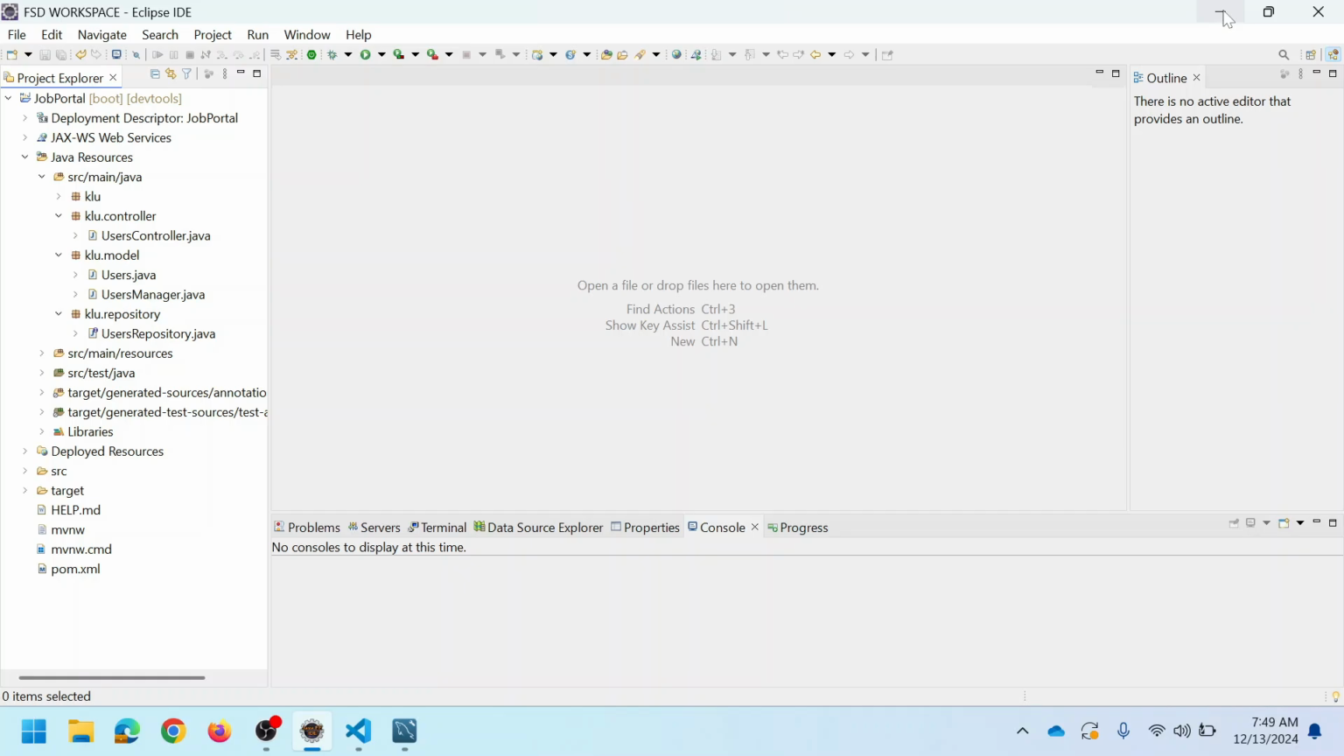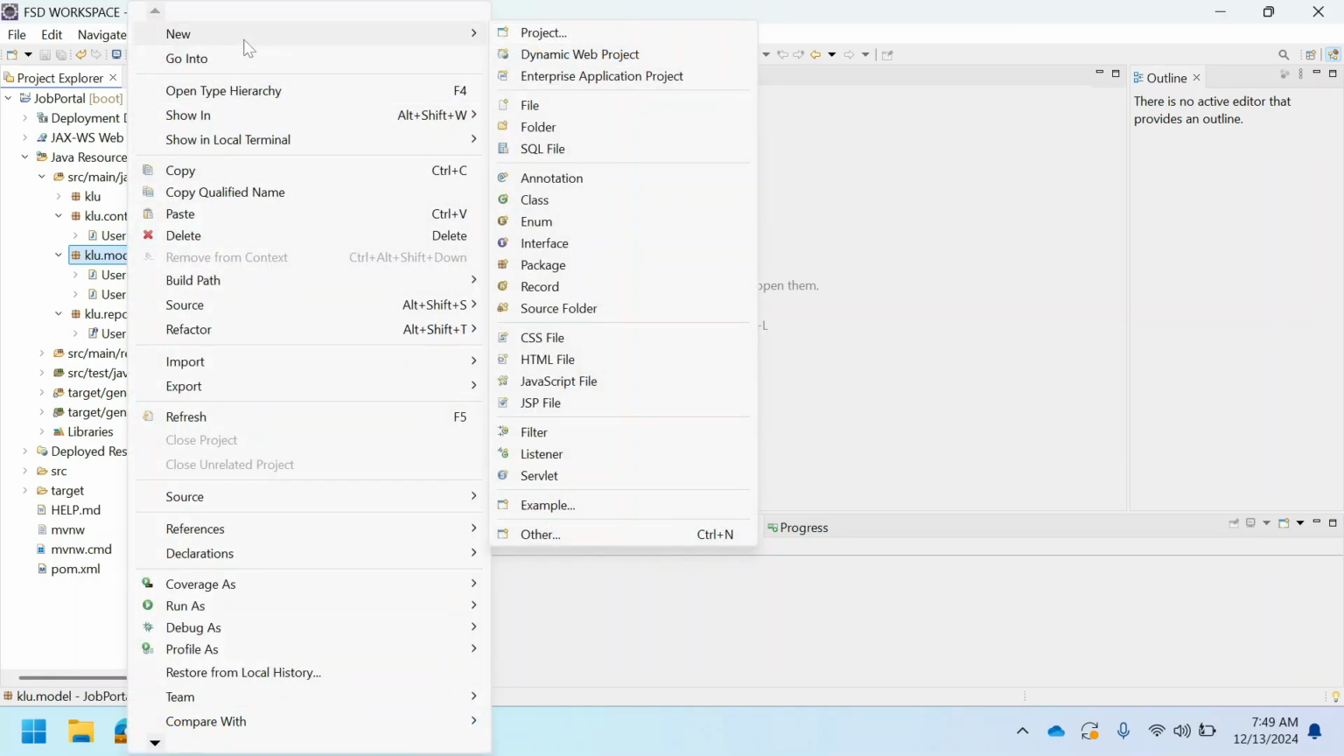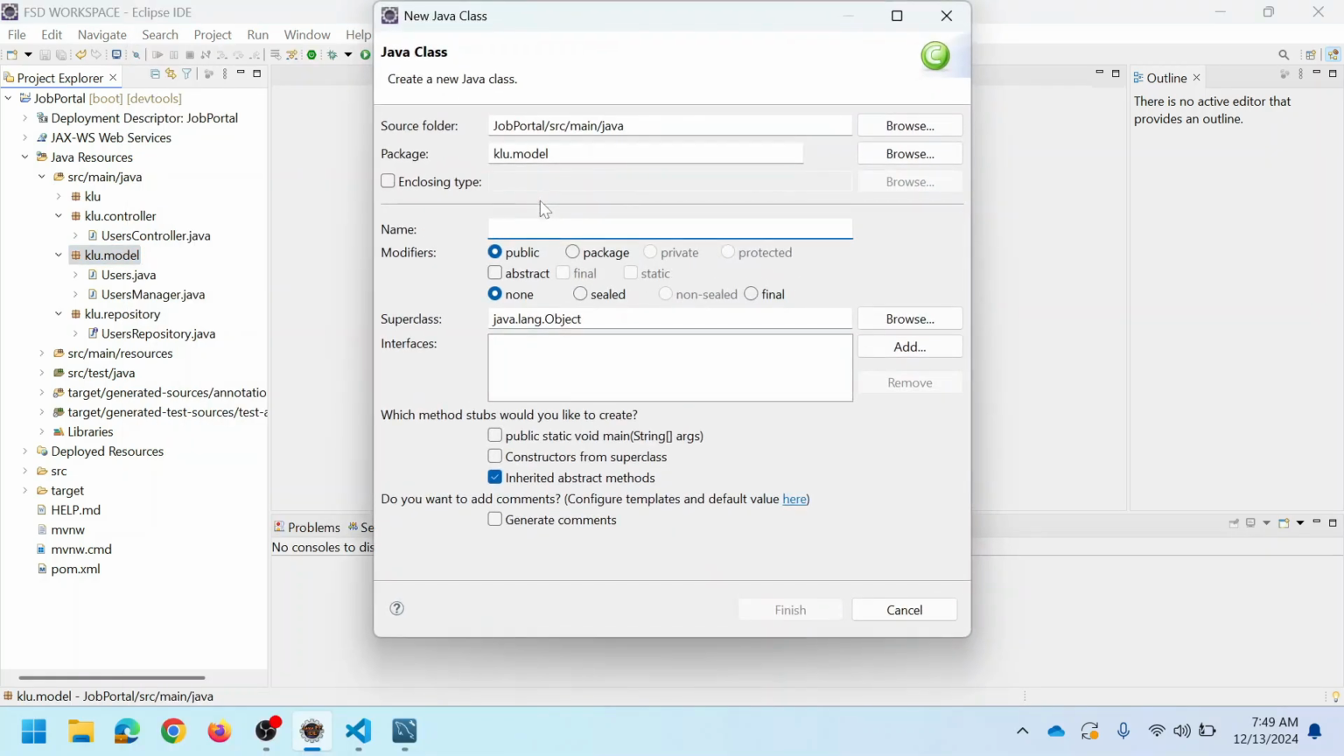In the sign-in module, there is an option for forget password. If the user clicks on forget password, the system will send their password to the registered email ID. For implementing this, go to the Spring Boot project and create one new Java class in the package model. So right click on the package model, create a new Java class. Name this Java class as EmailManager.